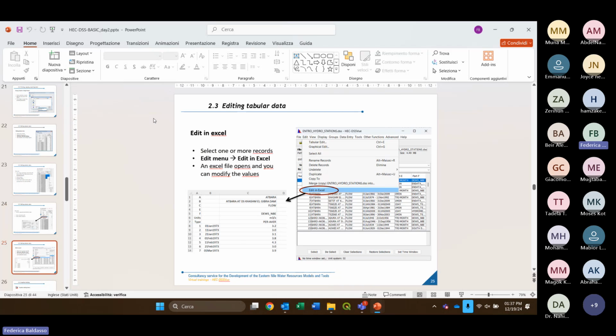Then there is another way to modify the records, which is the edit in Excel mode. In this way, if you select one or more records, you can open the data set in an Excel file, do every kind of operation you would like on these records, and just save the Excel file. All the changes will be applied also to the data set present in the DSS file.